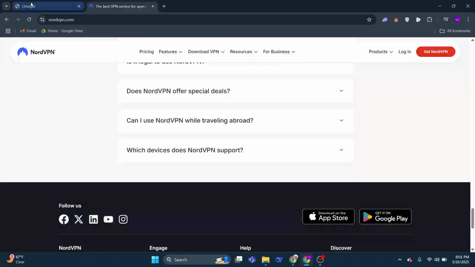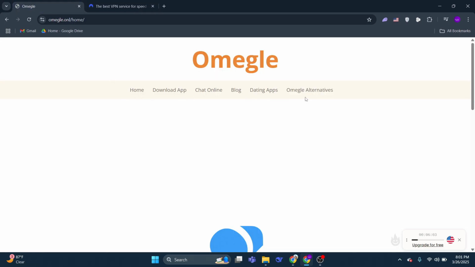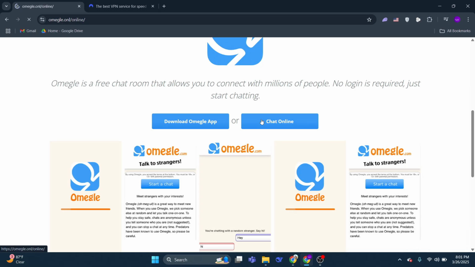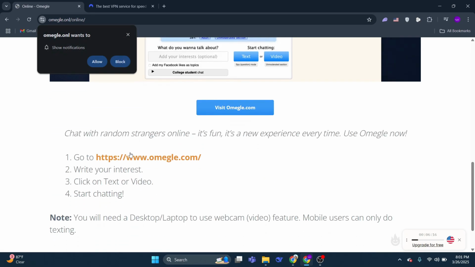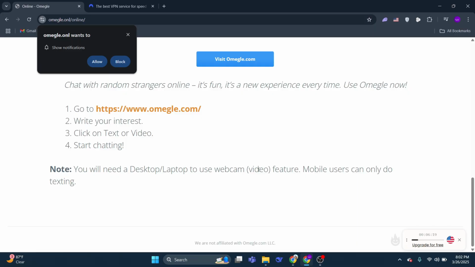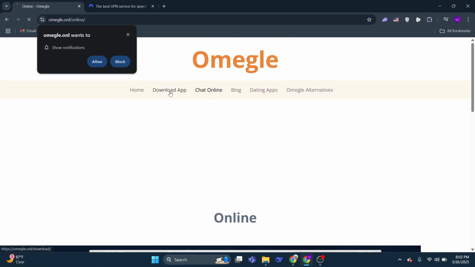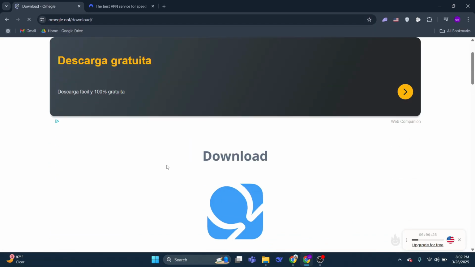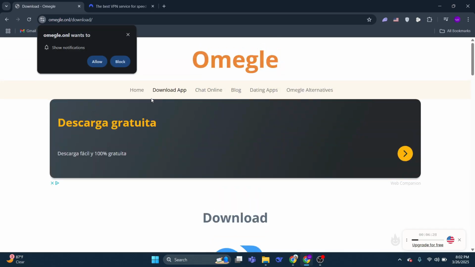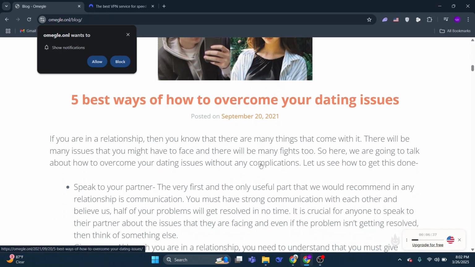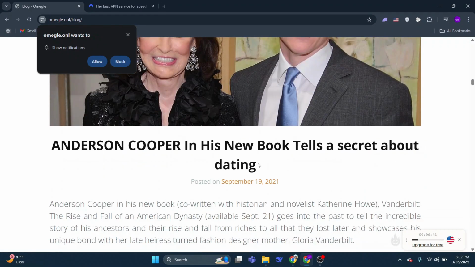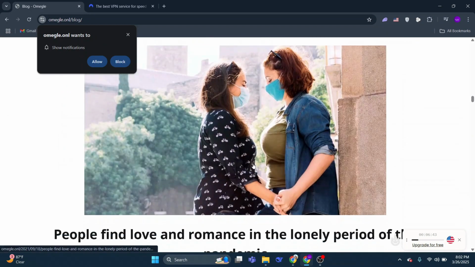Omegle bans or restrictions can occur for several reasons. Some countries block the platform entirely due to censorship laws, while others impose regional restrictions. Even if Omegle isn't banned in your area, your IP address might be blocked for violating terms of service. NordVPN solves these issues by masking your IP address and replacing it with one from a server in a country where Omegle is accessible. This gives you a new virtual location and restores access to the platform.